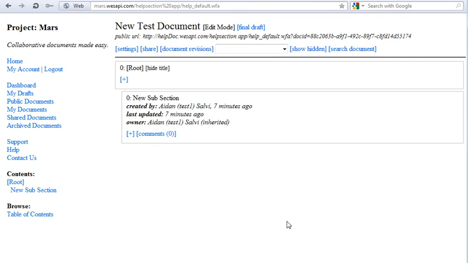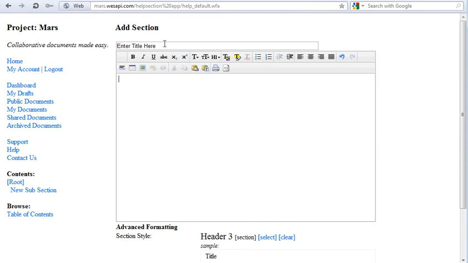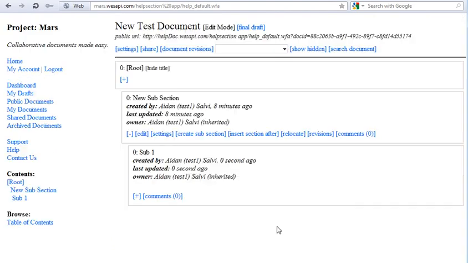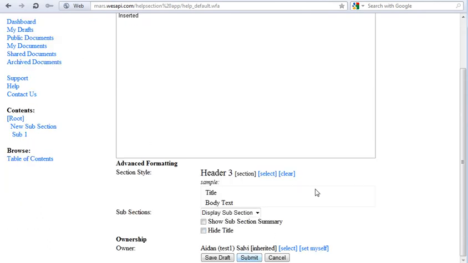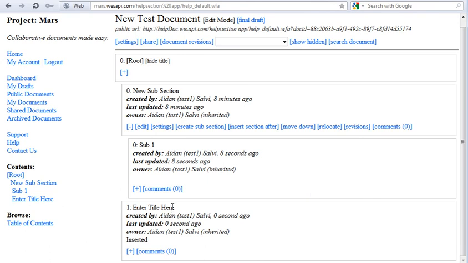Okay, let's get into some of the options as far as moving and relocating the sections. You can create a section, or create a subsection, which will create a section within a section. We'll go ahead and quickly create one. And then you can also insert a section, which will add a section at the same level. As you can tell, it entered the section right afterwards.